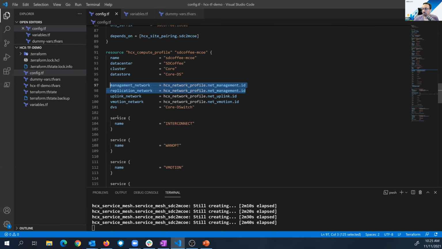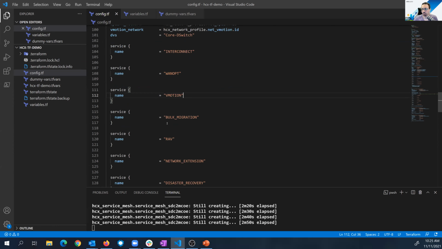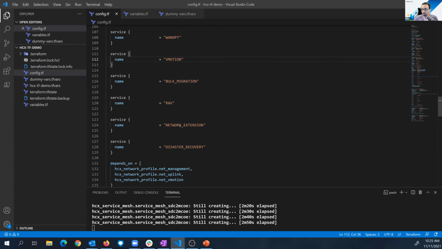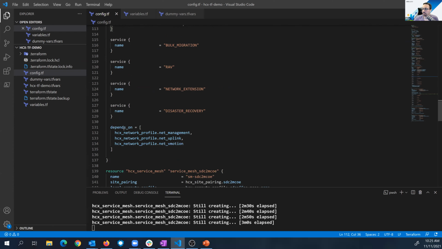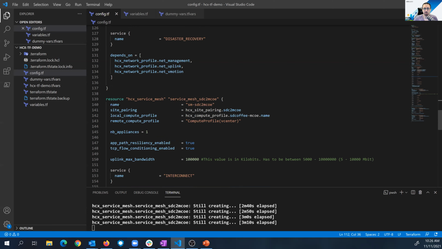And here we enable the different services that we showed earlier. So we say, okay, with this one, we do want an interconnect. We want WAN optimization. We want all of these services enabled, and we can enable more or less, whatever we want for that specific compute profile. And again, dependencies. And then we create the service mesh, which really deploys the appliances that provide the services that we want.